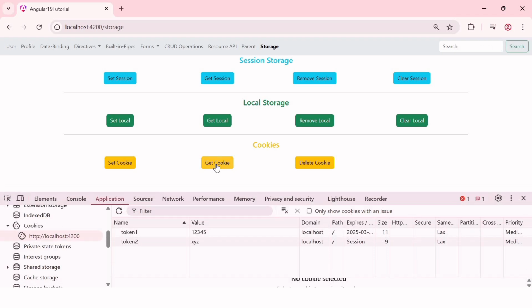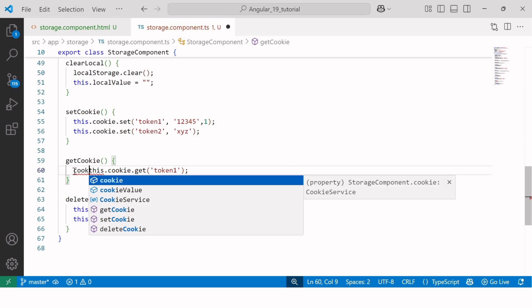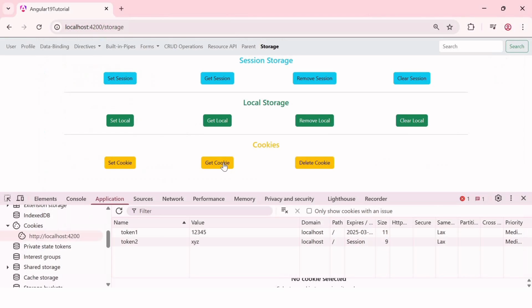Now let me click on the get cookie method. And again, I forgot something about get cookie. Okay, here we need to store the cookie inside the cookie value variable. Now I'll click on the get cookie method and here we can see the value of token1.